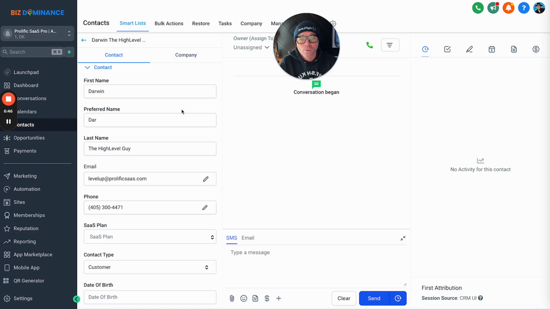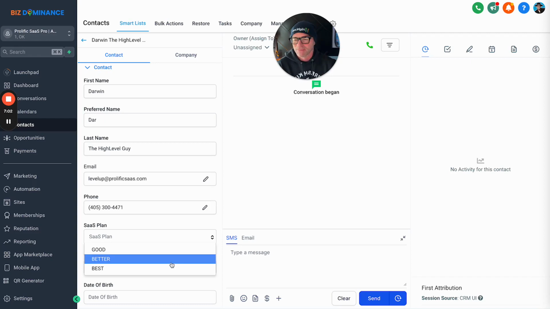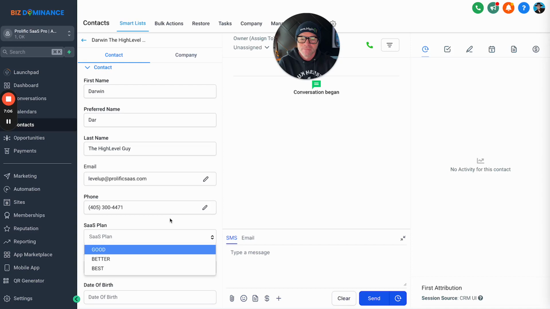But I also want it to be able to be seen right as we open the contact card, so I can place that here where I want it to be seen. Same thing with SAAS plan, right? So I've designated SAAS plans. Just here in this snapshot, I've named them good, better, best. For whoever gets my snapshot, you can replace that with your plan names. In Chiro Dominance, we have our own plan names for that.